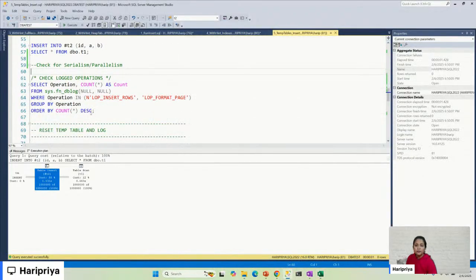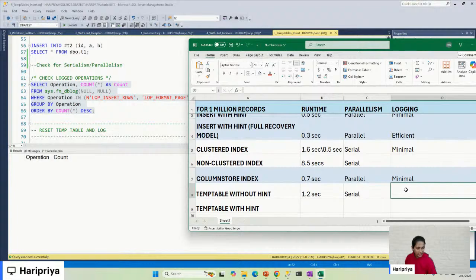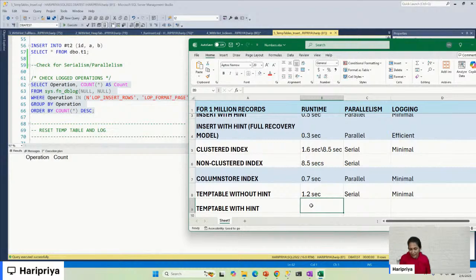All right. Okay, so what helped it run fast? Let's see if it's minimally logged or fully logged. If you see this, nothing was recorded in the transaction log. So let's put it as minimal. That's good. Okay, now you know the numbers, how it performed without the hint.